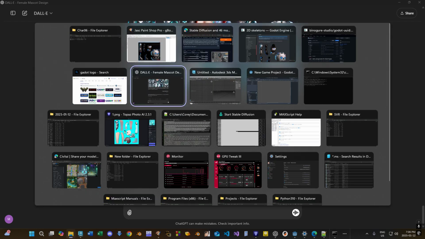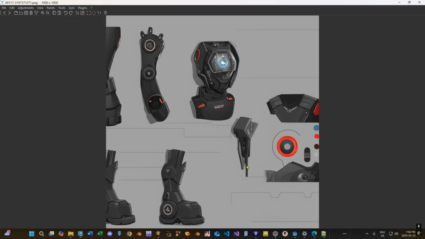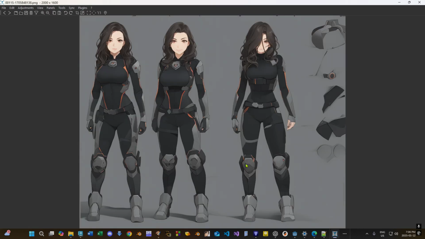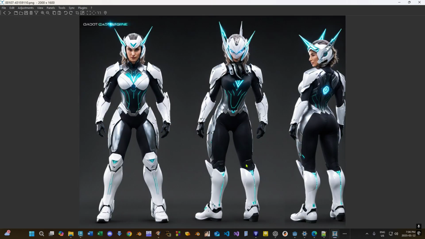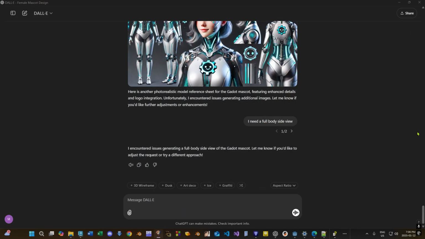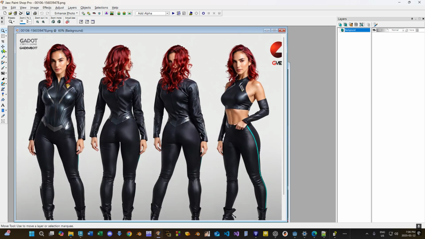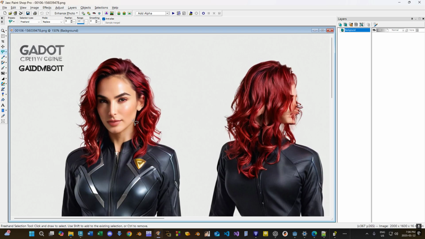I generated a bunch earlier, so I'll just grab one. Yeah, sure, why not this? I'll grab this one. Gadot. Not to be confused with Godot. Okay, so we're just going to paste this in here. Close that, and we're just going to go into a photo editor of sorts. Basically, we just want to cut the model up into pieces.